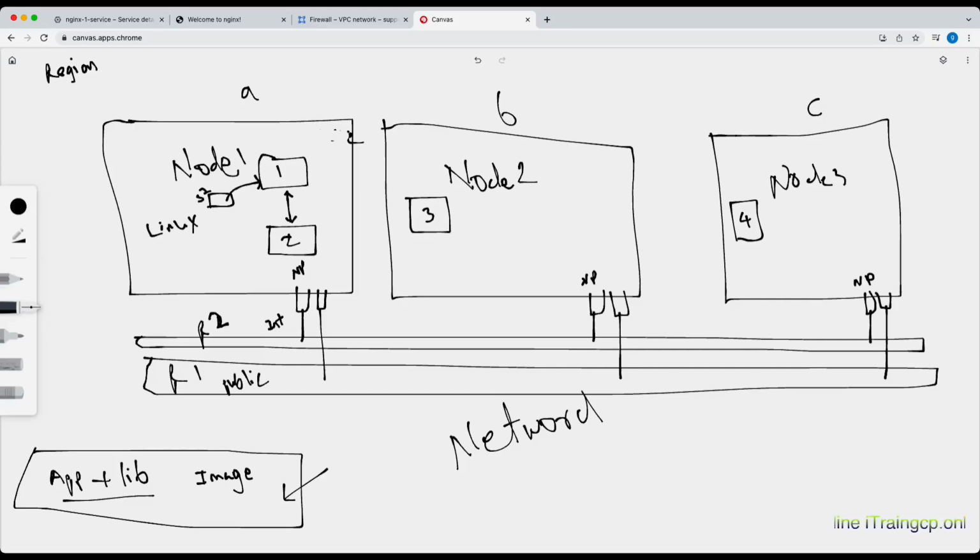Now this service I can expose internally over the node port IP. So what will happen if I expose it over the node port IP or the internal IP? This will be available only within the node, only within this context. Can this service connect to, let's say, a container service running on another node? No. So that is one way of doing it.